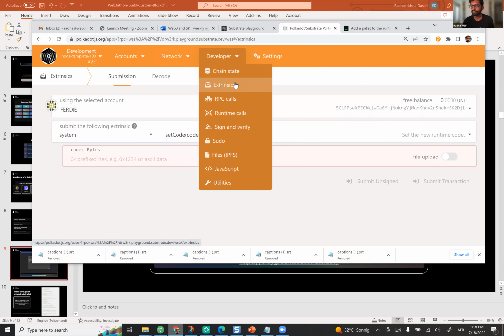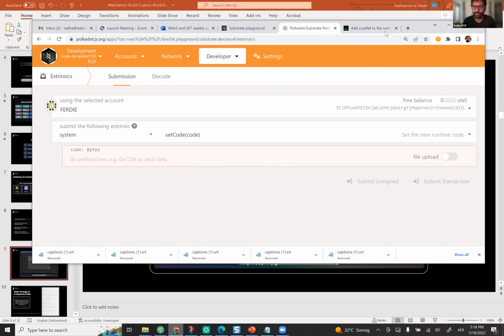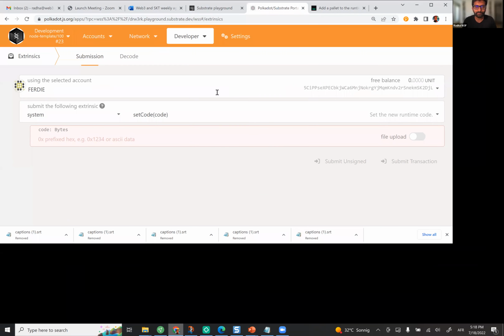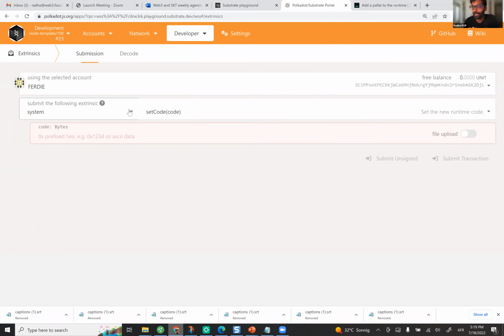Extrinsics are the calls that you can make to the runtime of a blockchain. Let me see what all the calls are that I can make, and what all the pallets it already has. As you can see, it already has the balances pallet, meaning there are accounts, and each account has a certain balance initialized with the Genesis block. There's GRANDPA for finality, there's the sudo pallet that gives you access to modify things on the fly, and so on and so forth.